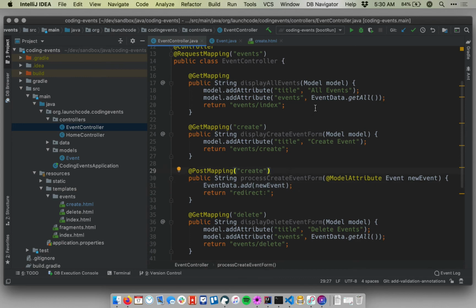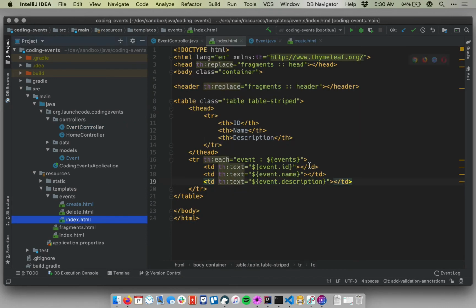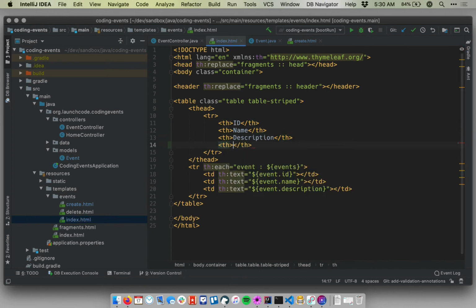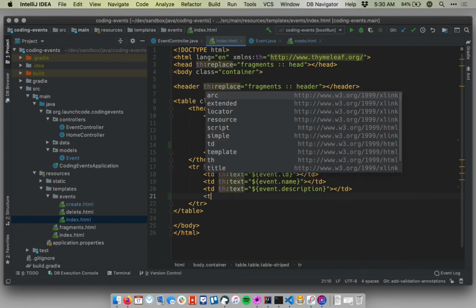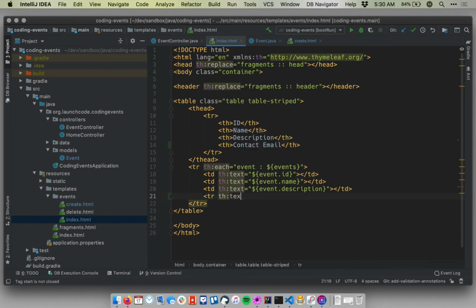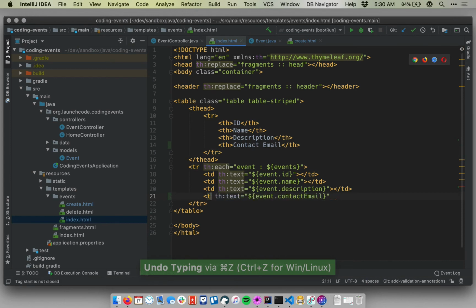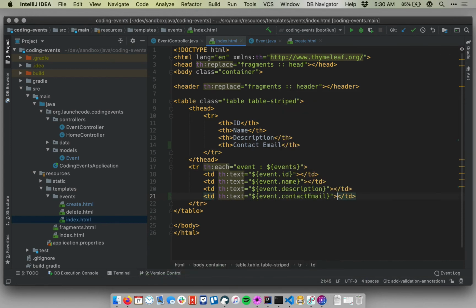One more thing I should do before I start, I added my new field. Let me add that to the display all events view. So I'm going to go to my templates, events, index, and I'm going to make a new column, contact email. And so I make a new header with that. And then down below, within each row, I'm going to add the value of that field for the given object. Oops, there we go. I was making a TR instead of a TD. There we go. Okay, that should work.